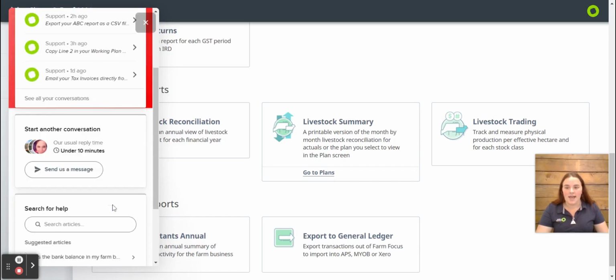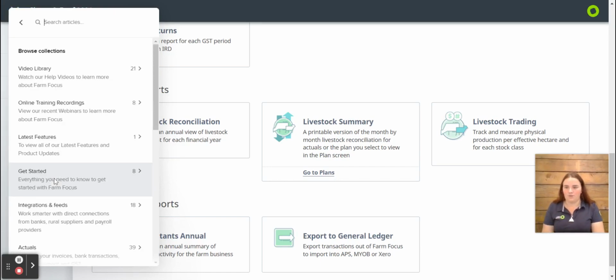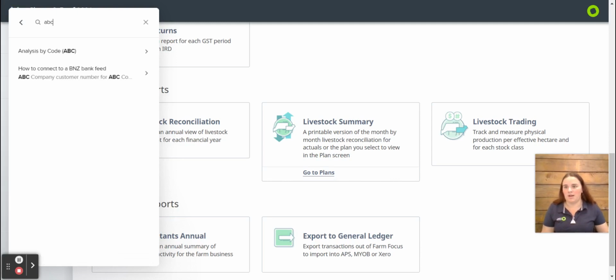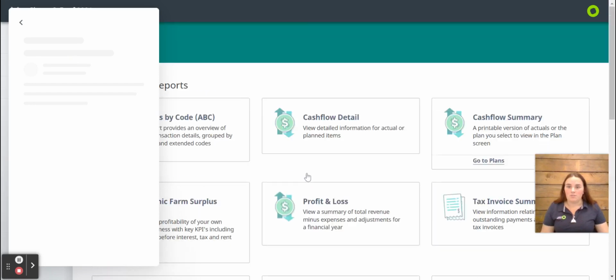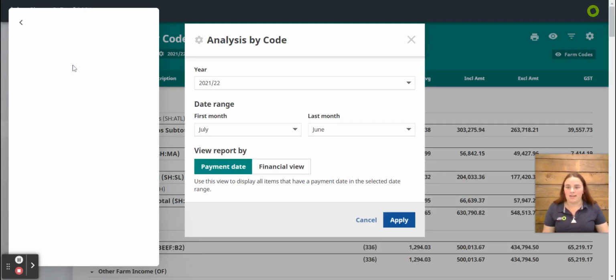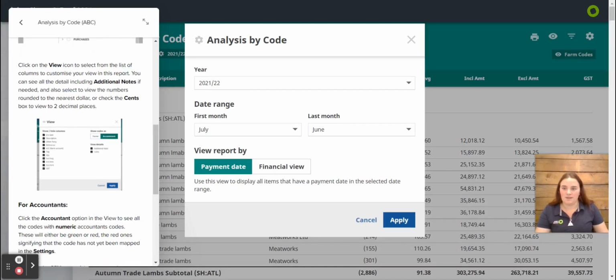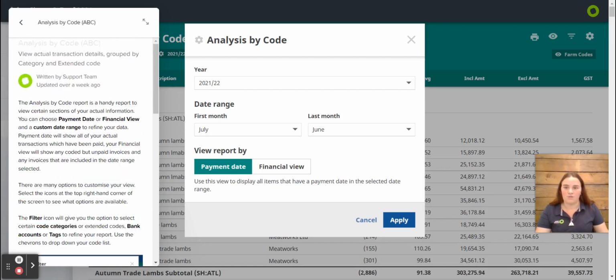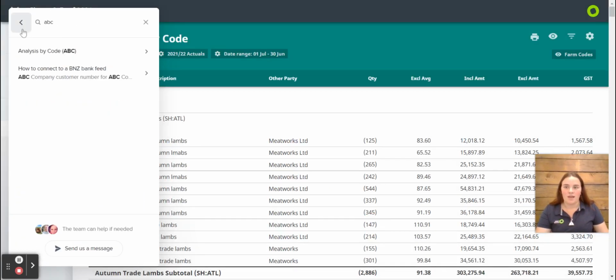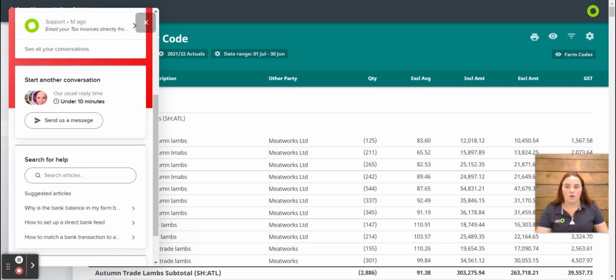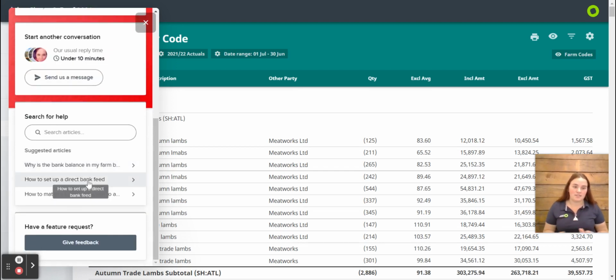Also, if I'm in my ABC report, I'm just going to type in ABC, and it's brought up analyst by code. While I'm in my ABC report, I can have the article just sitting up here exactly explaining it all. So all of our reports will have their own help article attached. This is a lot of information, so if there are any little bits you need to check on, just go into the help centre, otherwise give us a call.